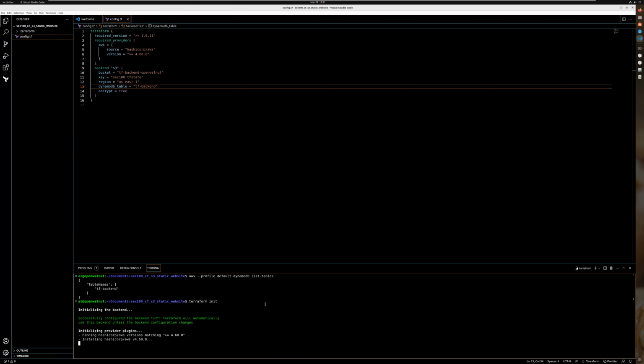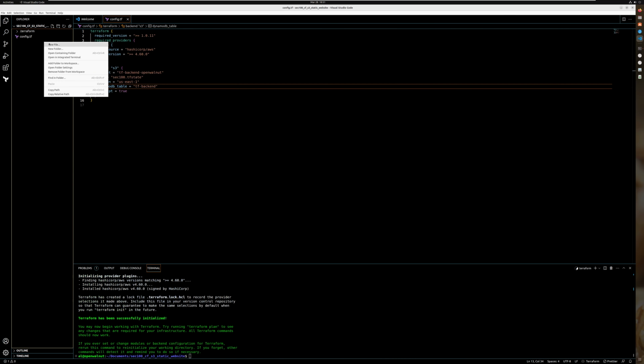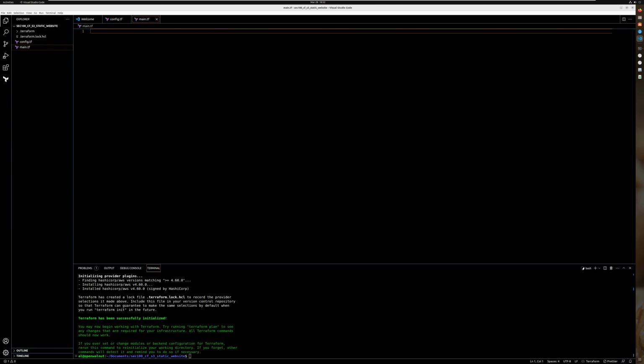As you can see, the backend has been configured successfully and now it's downloading the providers. Terraform has been successfully initialized, and now we can start working on our actual code. So we will start creation of our resources with the AWS S3 bucket, which will be the storage for our static website.